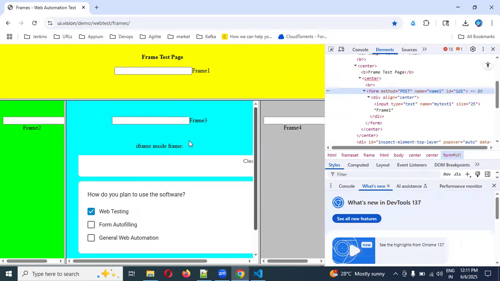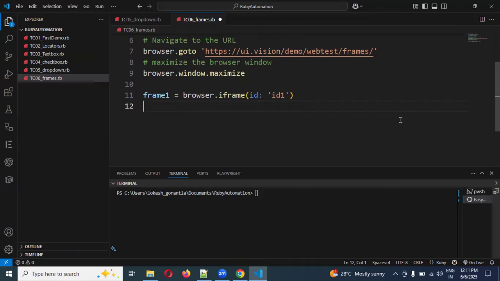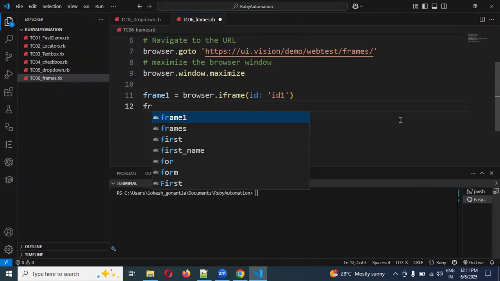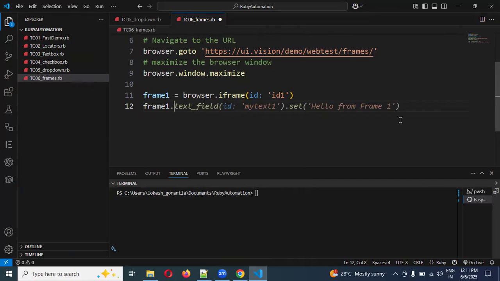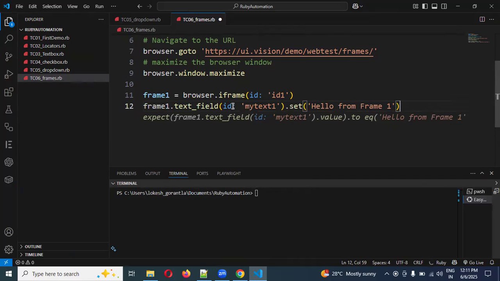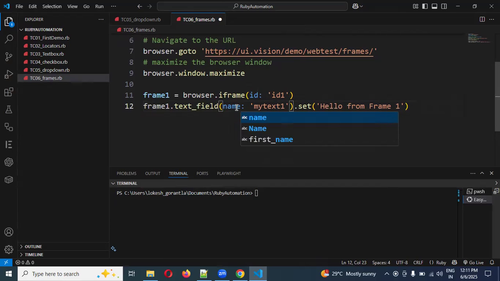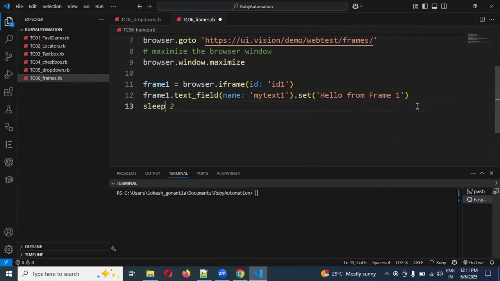Now I need to enter a value in this particular frame. This particular field has a name attribute. How can we fill text inside it? First I'll use frame1.text_field, and then the name field, that name is this particular one, and set "hello frame 1". Then I'm using sleep 2 seconds to see my output. Now this is frame1, a single frame, not multiple frames.